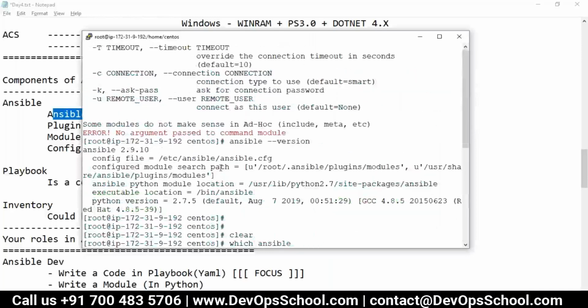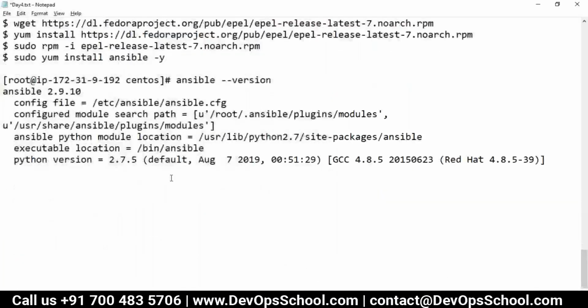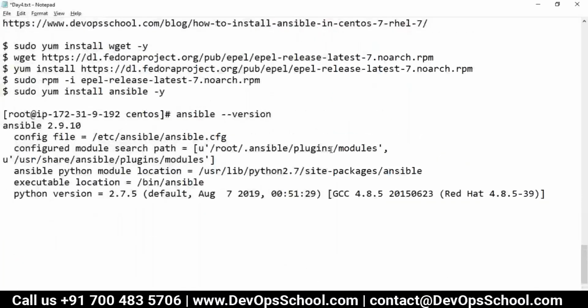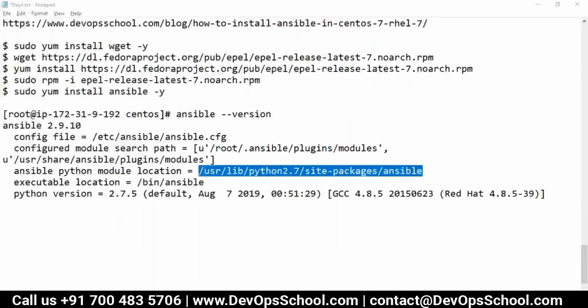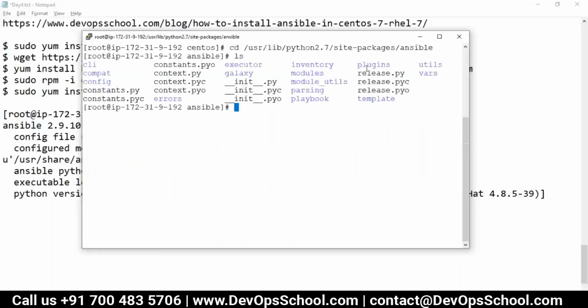Now plugins. Where are the plugins? Plugins are located at a system location. Let me copy the path from here. Not this, this is the user location. This is the system location. Go to this place. Here you get the plugins. Using these plugins, you can extend the functionality of Ansible. If a plugin is installed, that means it's already extended. But if you want to download more plugins, you can put them in this location.